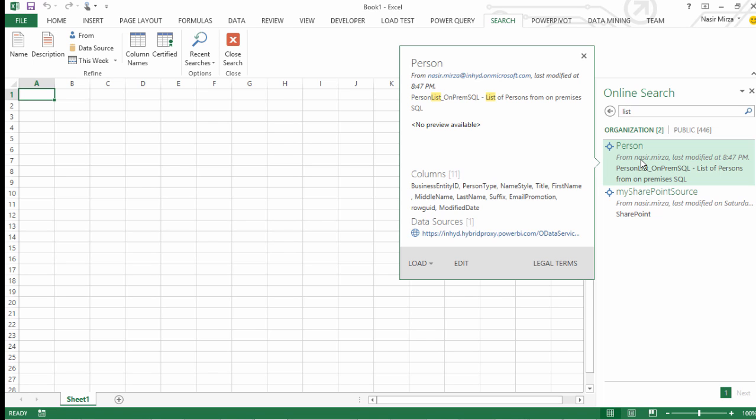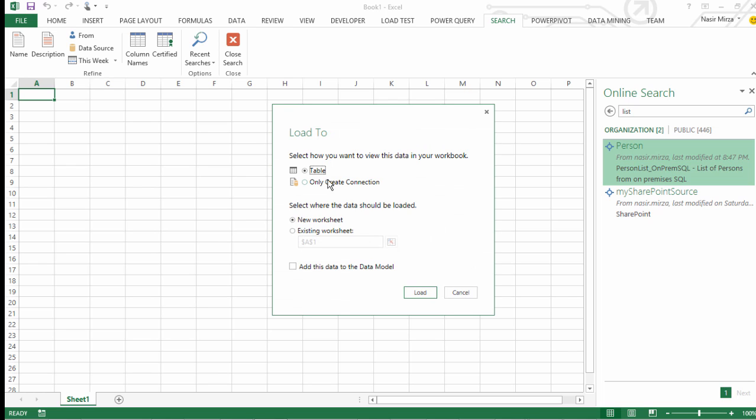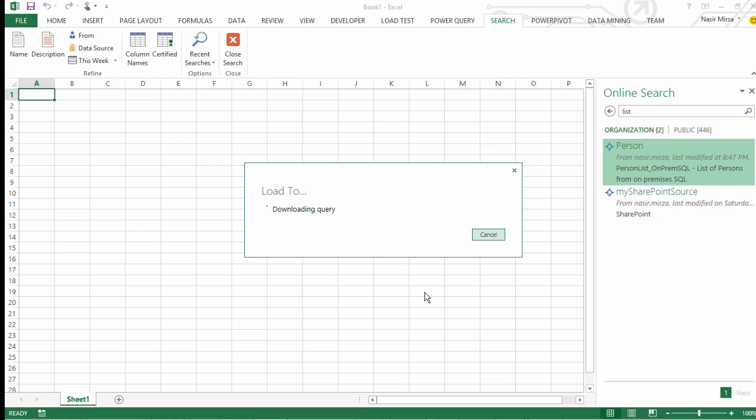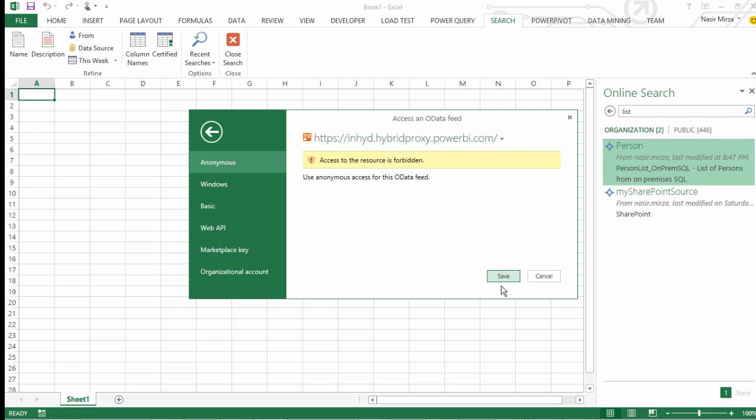Now I can see a quick sample of this data. I can say I want to load this data. I may want to load it only to the table or to the Power Pivot data model as well. I can add it to the existing sheet. Let's see what shows up. So I started Excel, logged into Power Query, and I'm pulling back this data that is available there.